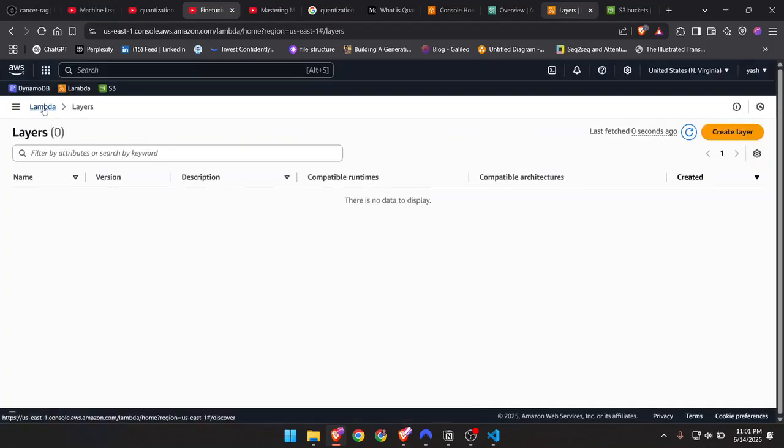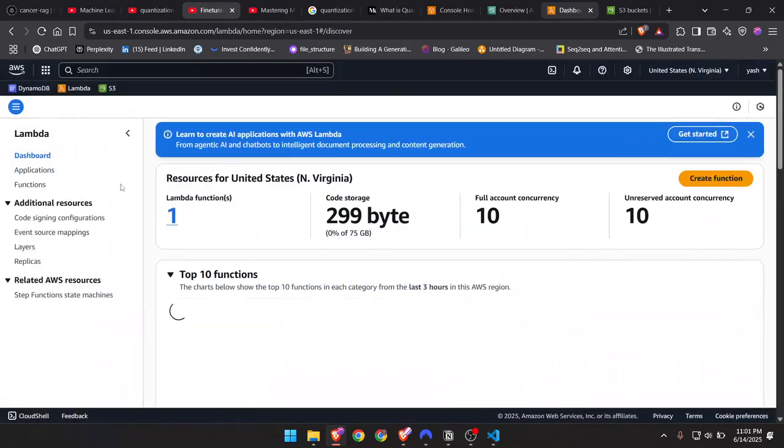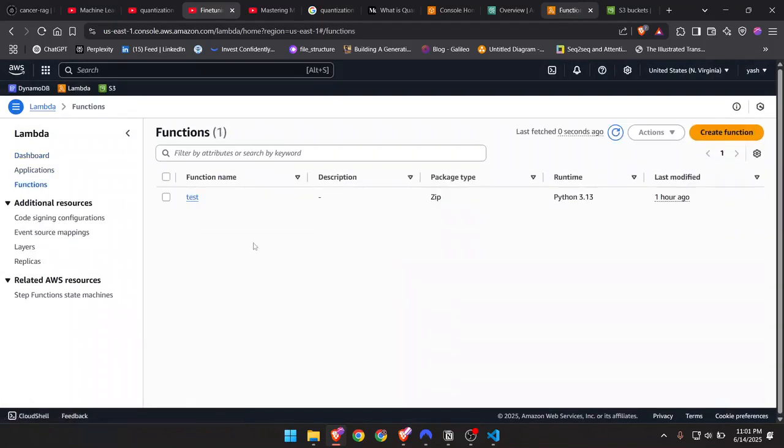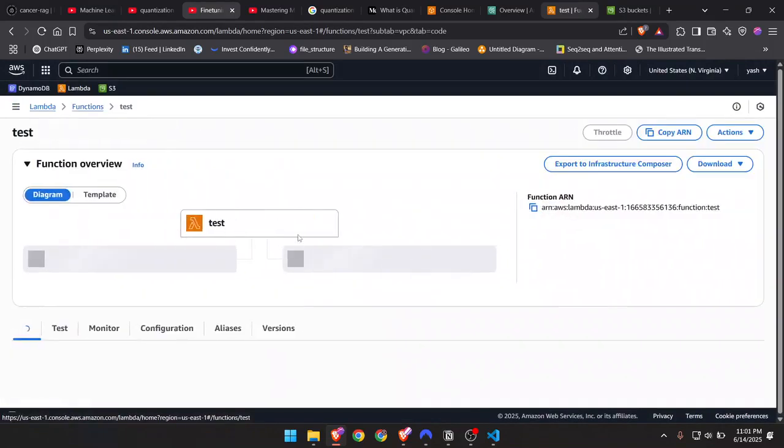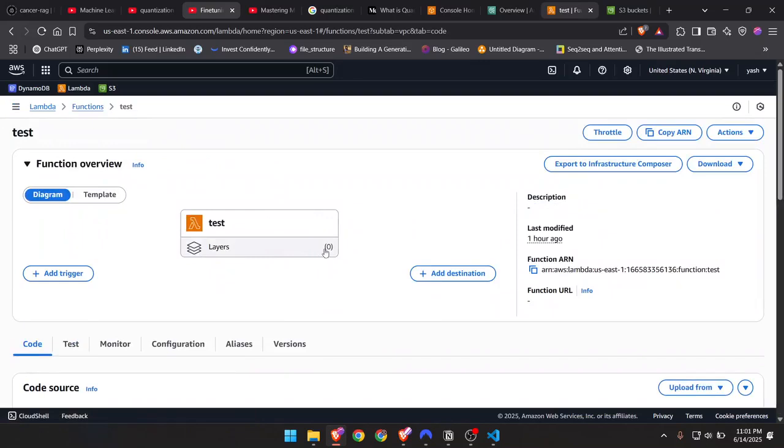So then we will be having a layer in this Lambda here. Here we will be having a Lambda layer. So that's how we can install everything related to this Lambda, like the packages or anything.